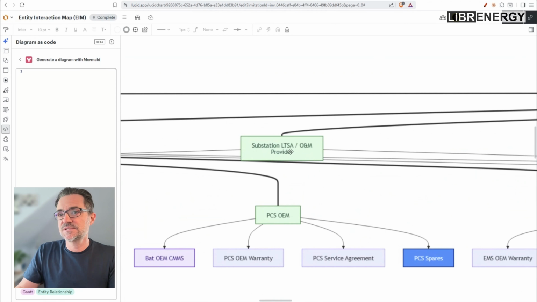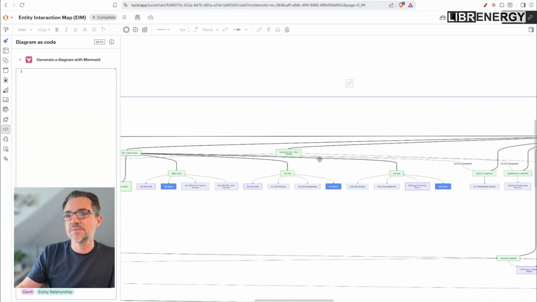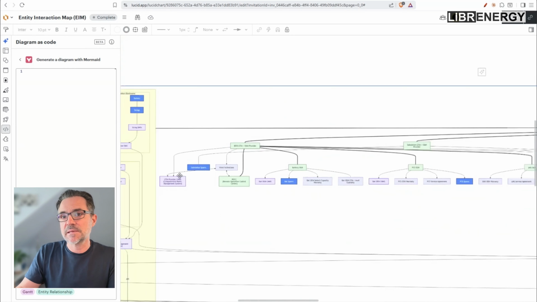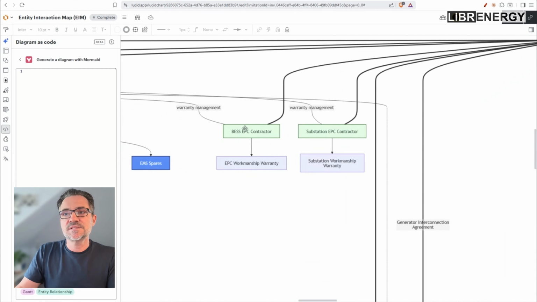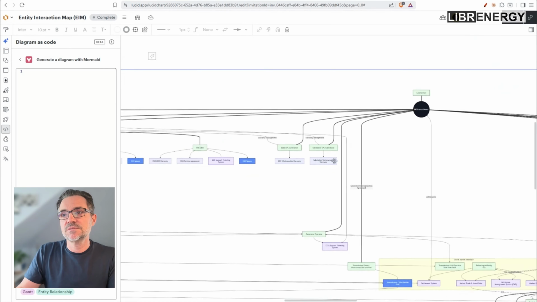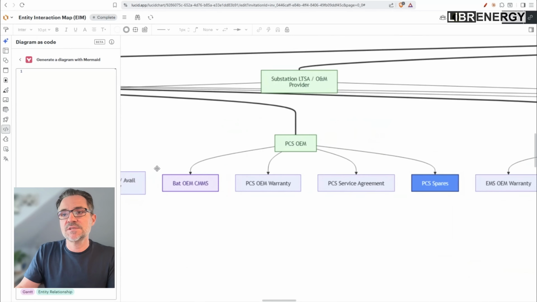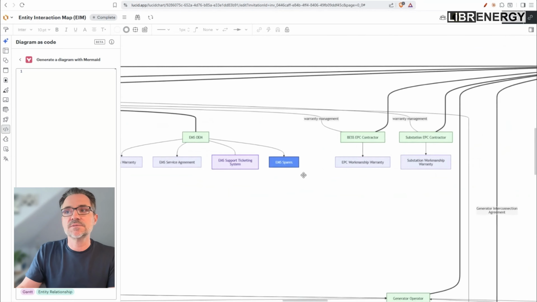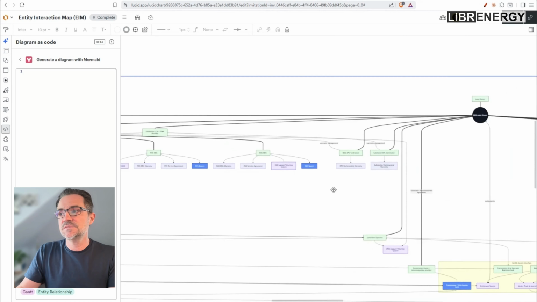We also have a substation LTSA provider. The BESS and the substation could be two different agreements. If that's the case, there'll be substation spares. So it's very important to map all this out. There is the original EPC contractor that might have a warranty, the same with the substation. If there's a problem on the substation, a design problem, who has the relationship to contact the engineer of record? Make sure this is all mapped so we understand, and put actual names on who they are.